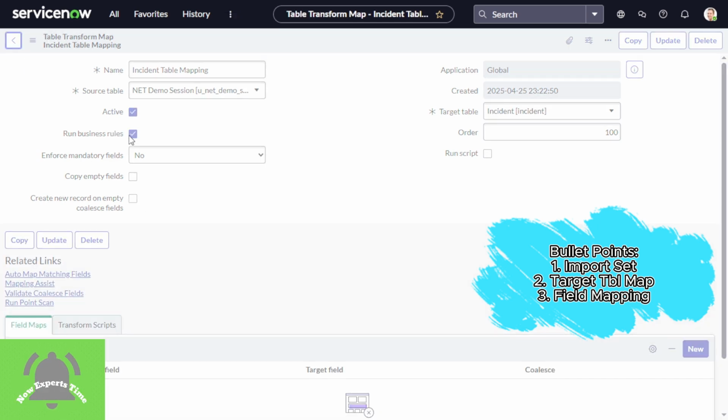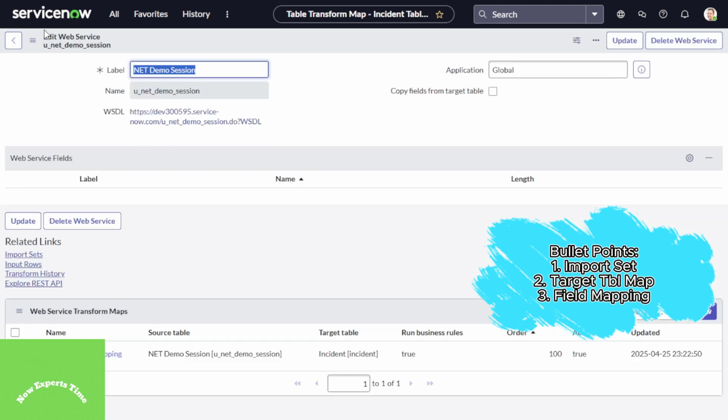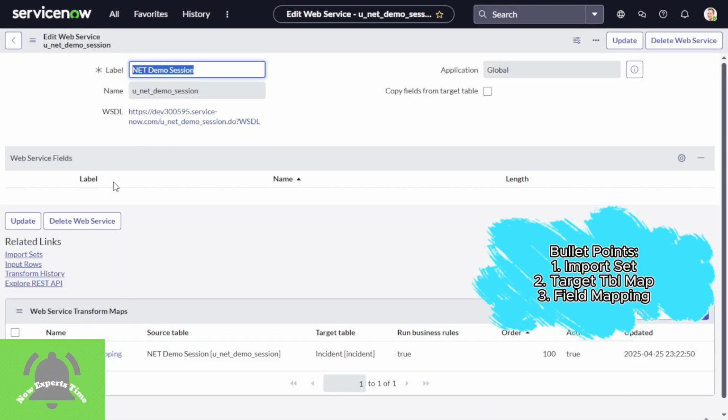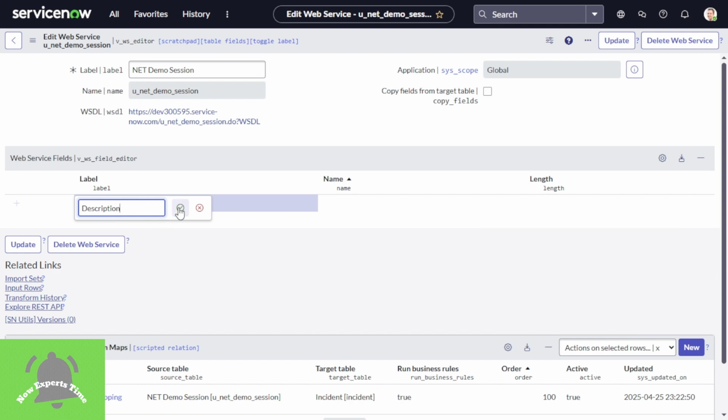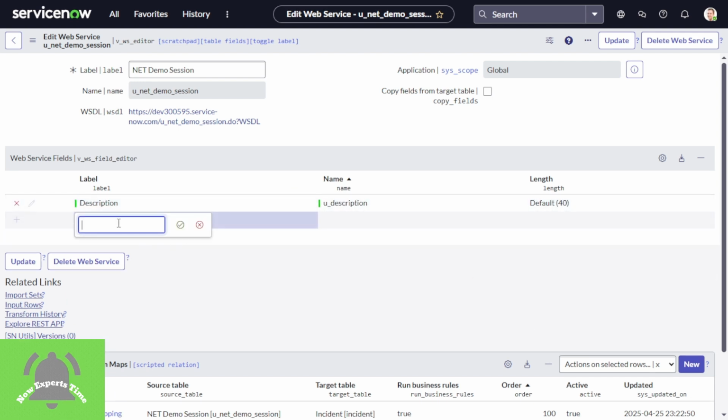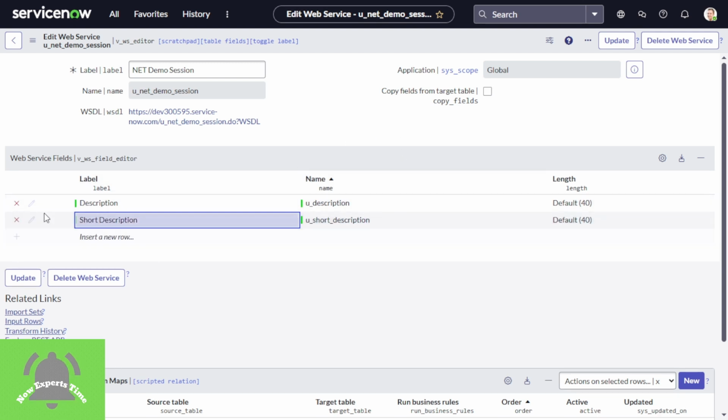Go to your web service page. Yeah, this is the web service page. Here you need to define the web service fields. I type description, save, short description, save. Now two fields are created in this import set table.